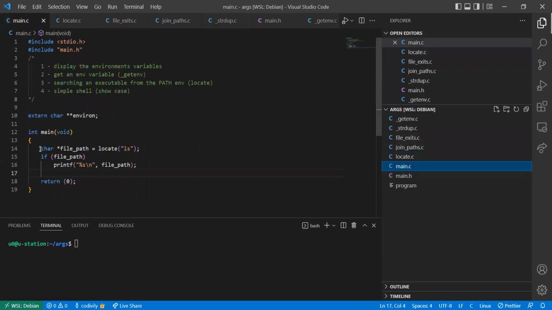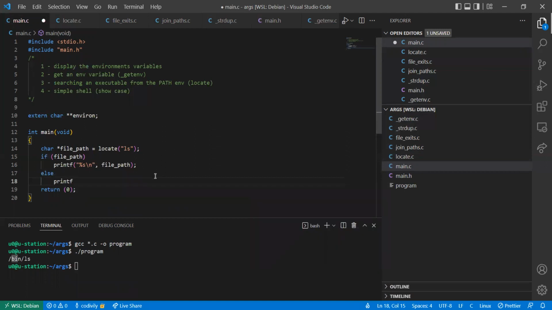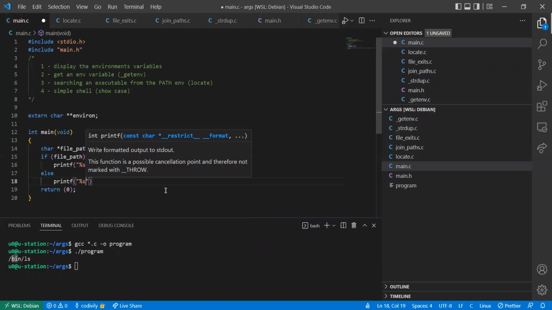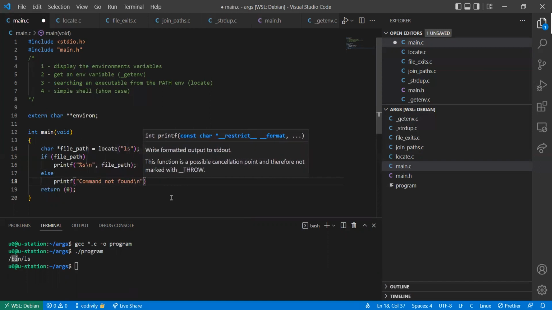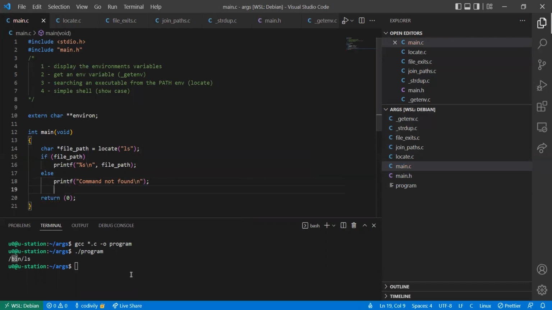So now in the main function, we call the locate function on the ls. And here it is. This is the absolute path displayed. So you can say else, printf command not found. I'm going to type in command not found. So now we are able to locate a command using our C program.